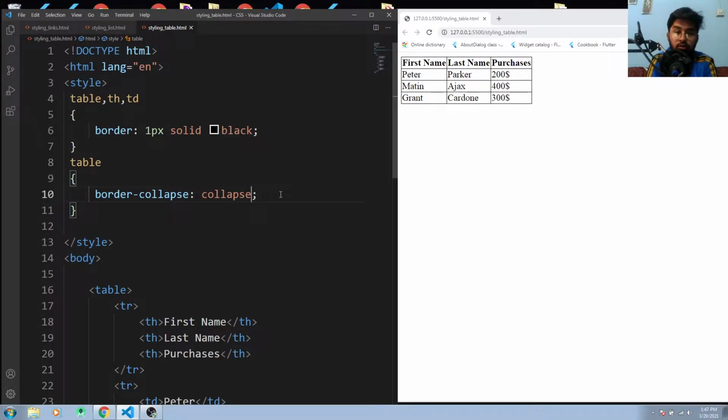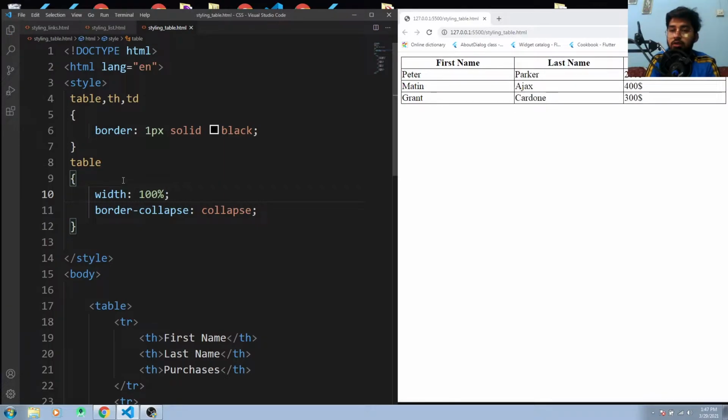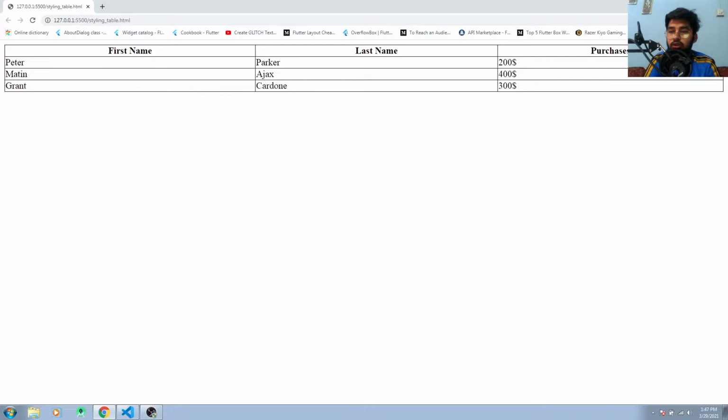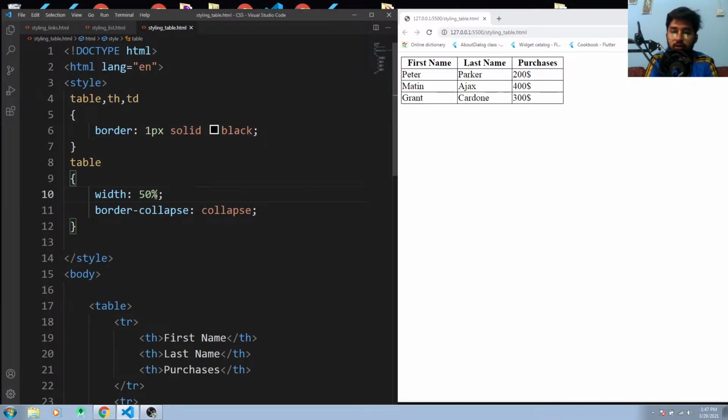Now we're gonna learn about the table size. For the table size, we have two properties, height and width. If you want to cover all the space of the screen, use the width property and give it a value in percentage. It will cover your whole screen. For example, if I just maximize this, it will cover your whole screen. But if you want to cover half of the space of the screen, you can go for 50. This is how you can change the width of your table.